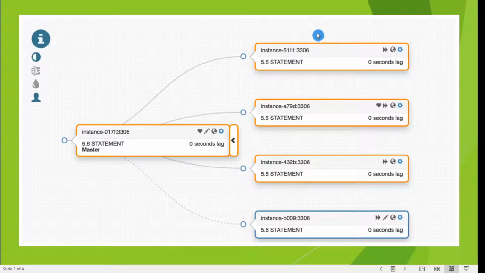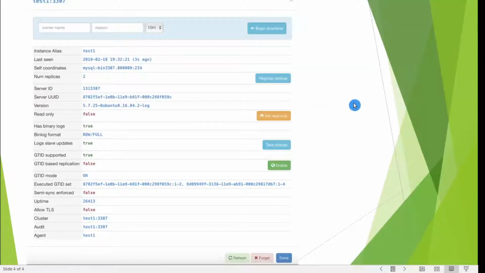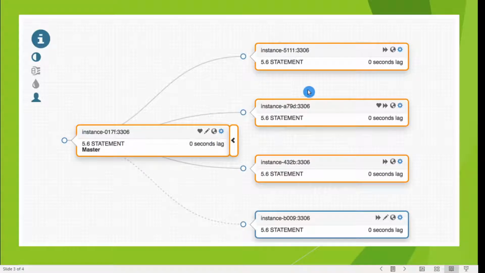This one has one master and four replicas, but we will have one master and two replicas. So this is how it looks. You can do the drag and drop. You pick this one and take it to the back of the first one. So you take the A79D and take it to the back of the instance 5111, and it changes the topology. This is how easy it is to change the whole topology of your replication.